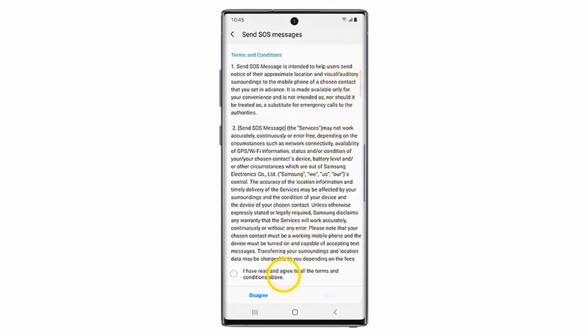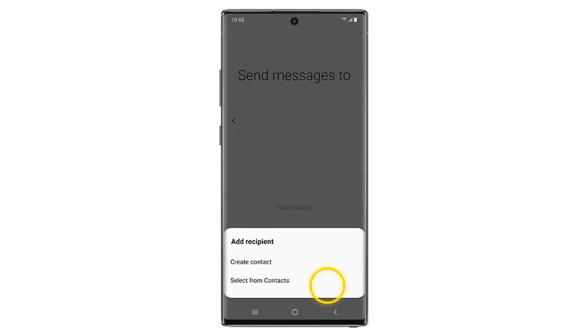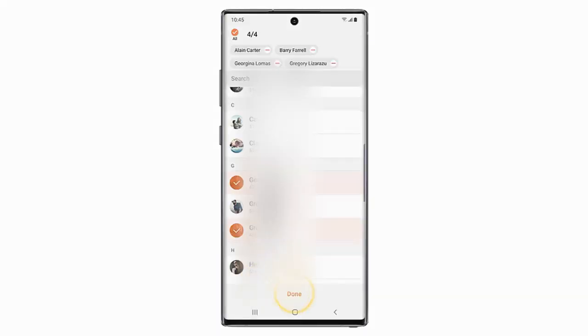Tap I've read and agree to all the terms and conditions above. Then tap Agree. Then tap Add. Tap Select from Contacts. Select the contacts you would like SOS messages to be sent to, and then tap Done. You can select up to 4 contacts.